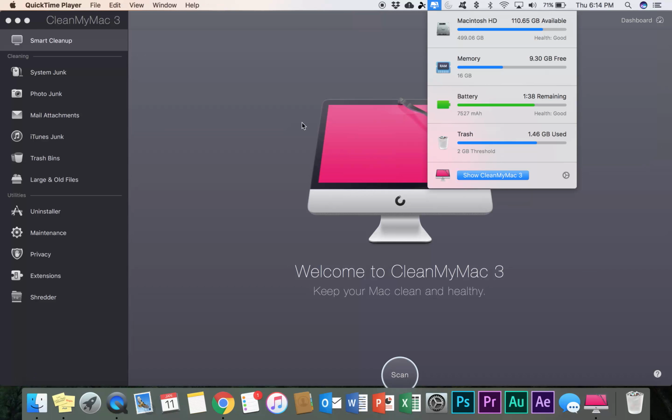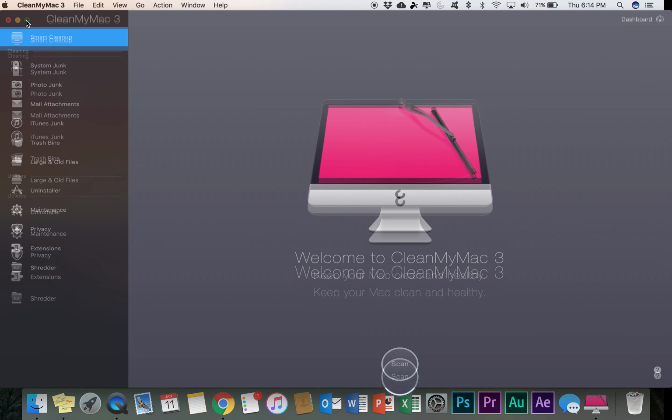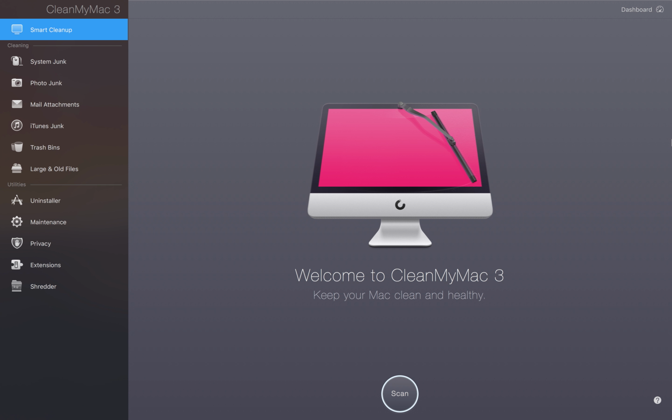So I already have CleanMyMac3 open, but you can click this button right here and it will launch CleanMyMac3. So let's open it up and dive into some of the features. Right here on the very front screen, you'll see Smart Cleanup. Smart Cleanup is the way to scan your entire computer, and it will scan these different locations or file types, I guess you could say, over here on the left.